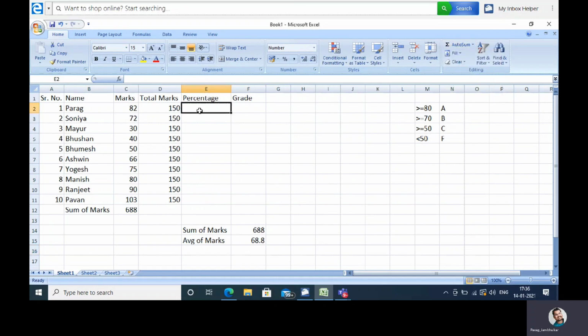Now we will find out the percentage. So generally, how do we calculate percentage? Mass divided by total mass into 100. So here we will calculate. Equal to, I want this cell divided by this cell into 100. Enter. So this is the percentage of these two values.